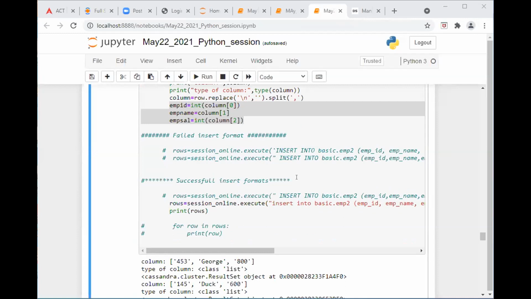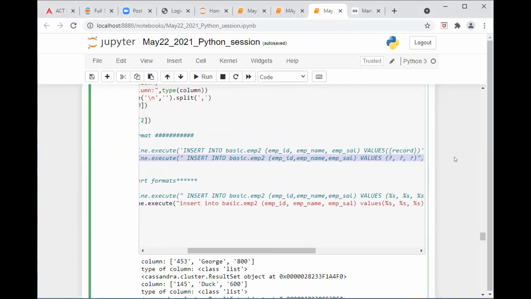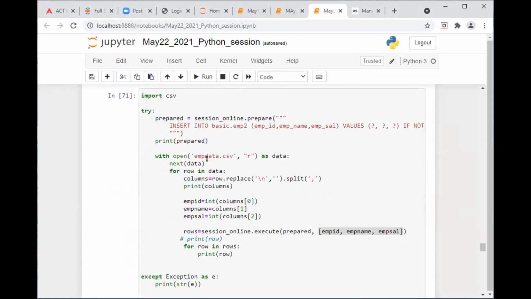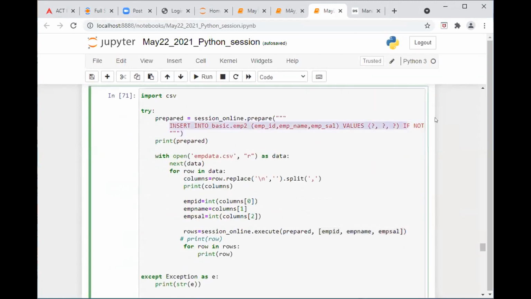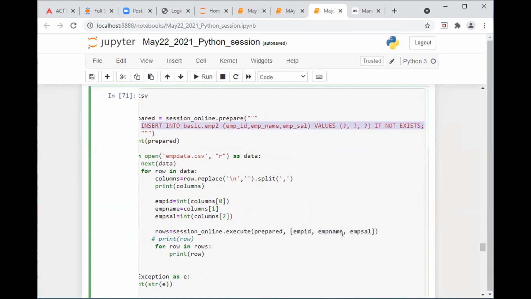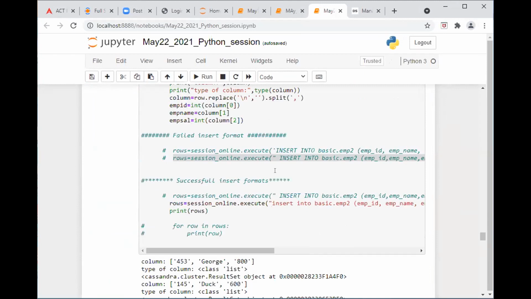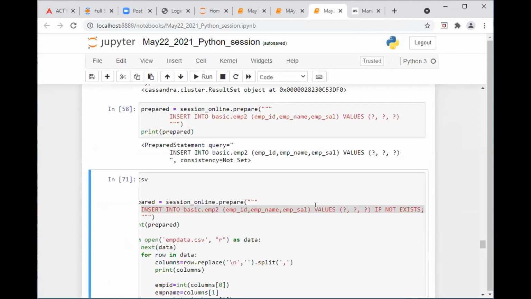Yes, go ahead, please. For the failed insert format, the second one is the same as whatever I have shown you below in the prepared statement, right? Yes, it is the same thing. Basically, this same syntax is not working when you pass it directly. When I try to pass it directly, it is not working. But when I use the prepared statement and do it, it works.